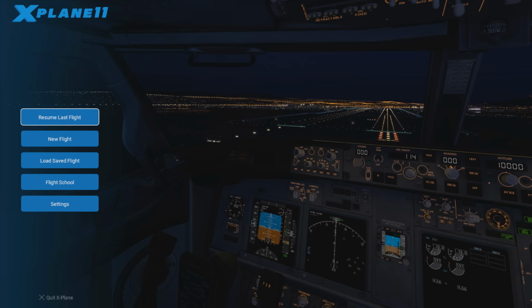This is the splash screen, or the home screen, for X-Plane 11. You can see we're sat in a 737 cockpit at night about to land. On the left hand side, you can see that you've got a few options. The user interface in X-Plane 11 has vastly changed compared to X-Plane 10. In the past, a lot of people who played with X-Plane said that the user interface was really ugly, it was really clunky, a lot of it didn't make sense. It wasn't intuitive, is the word I'm looking for.